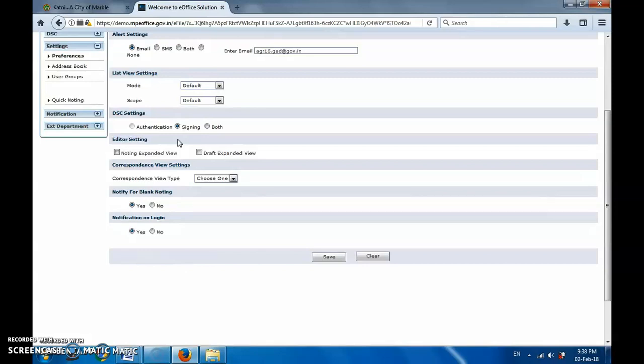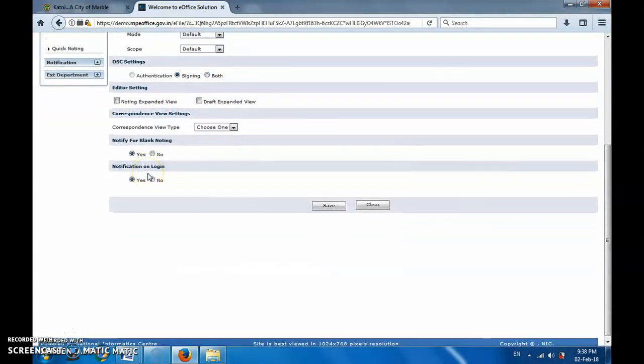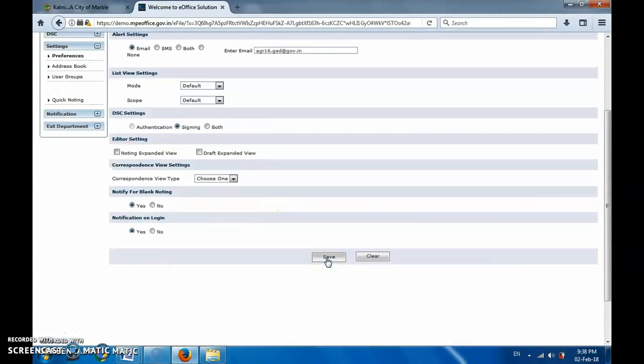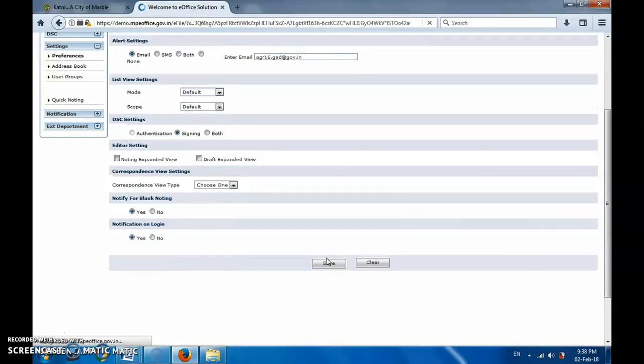So you can test these features in demo versions and check which may be useful and what directions you will get from your department. You can do that, and then just click on the save button, and this setting will get saved. This is an example of DSC registration and setting. Anyone technical in your department can easily now do DSC registration for all the users.